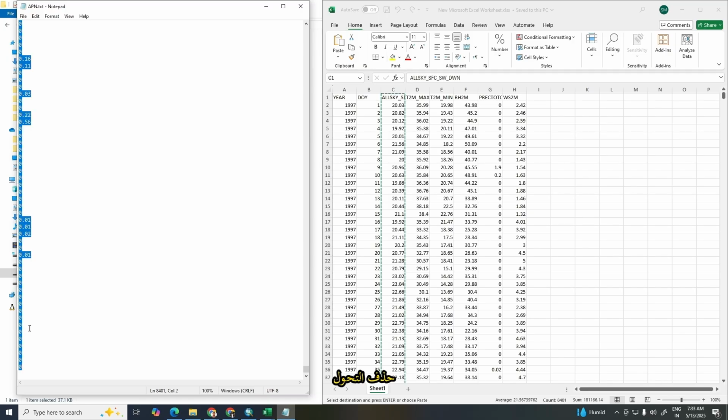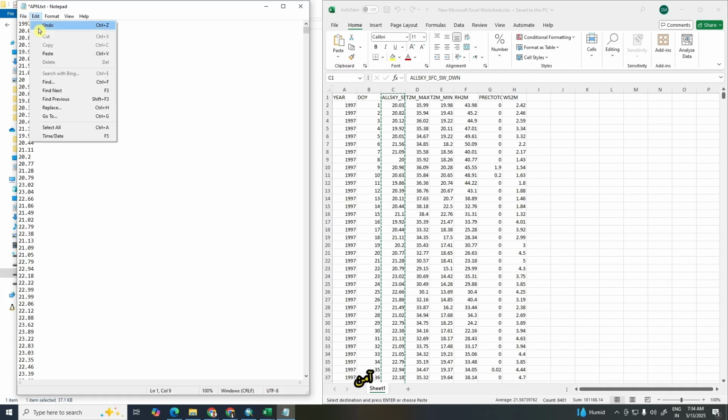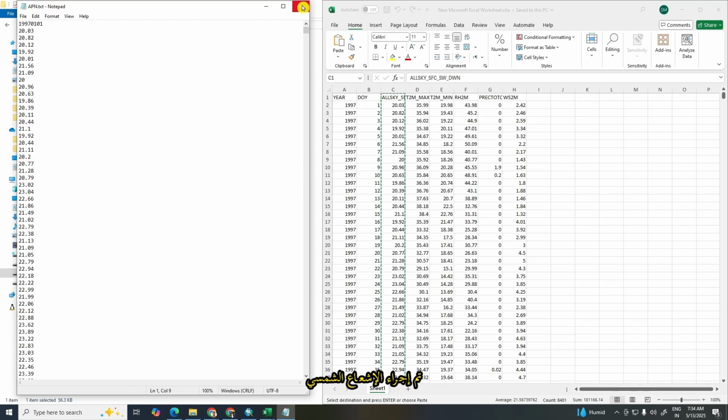Shift, delete, paste the solar radiation data. Change the code to 1997 0101. Save. Solar radiation is done.